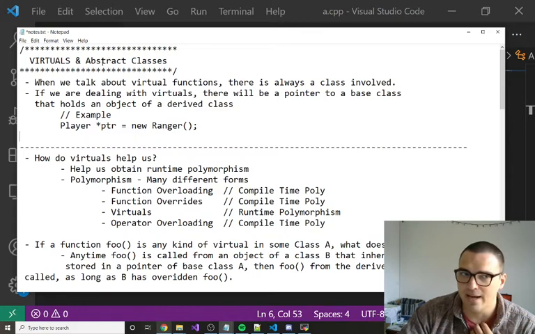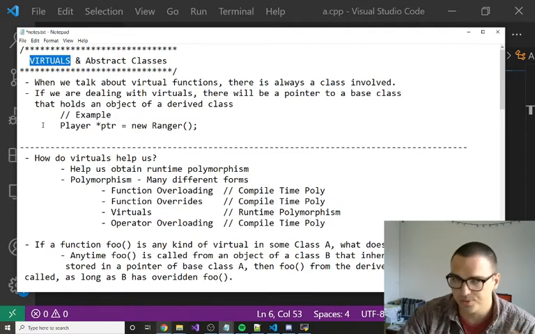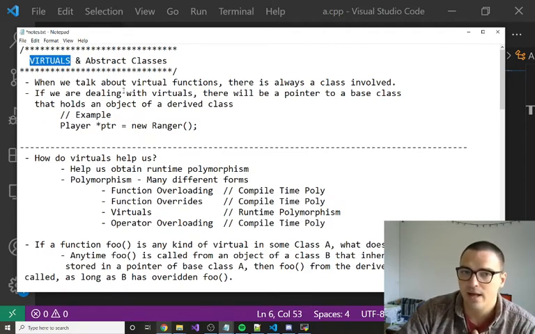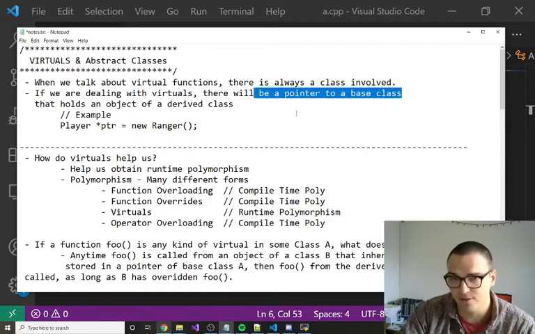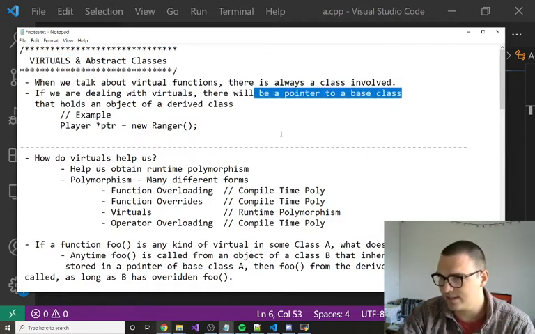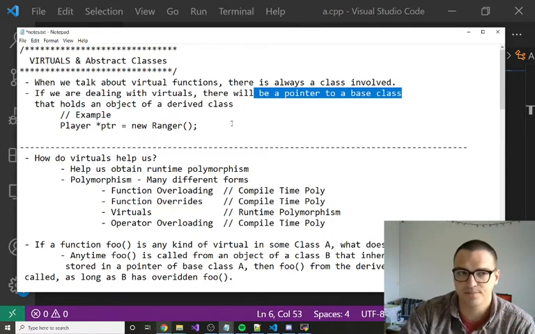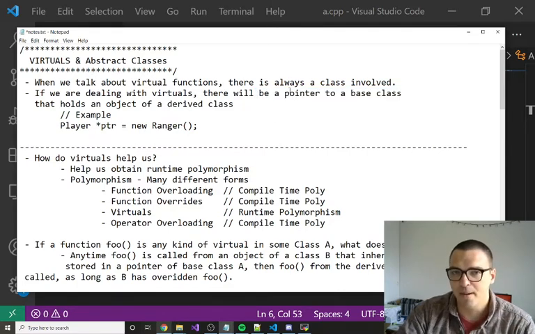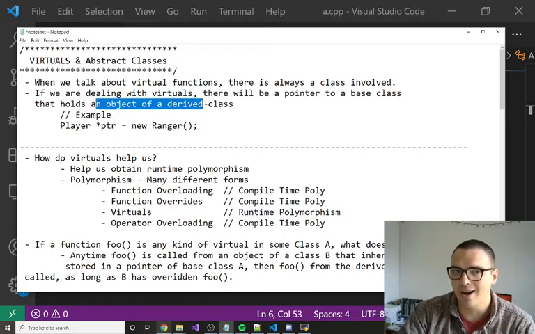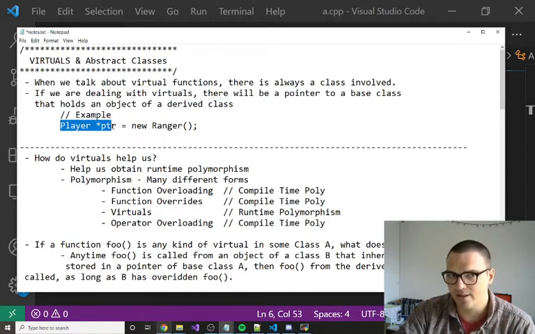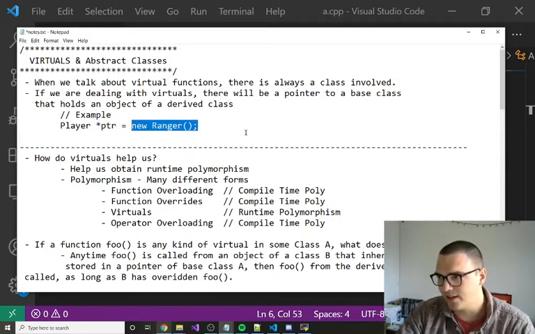So just remember from last class, when we talk about virtuals, there's always some class involved. Whenever we're talking about virtuals, it has to do with classes. And if we are dealing with virtuals, there will always be a pointer to a base class involved. That's how we invoke virtual functions. And remember that this pointer is going to be holding an object of a derived class. A good example of this is we have a base class Player, which is going to be holding an object of a derived class Ranger.